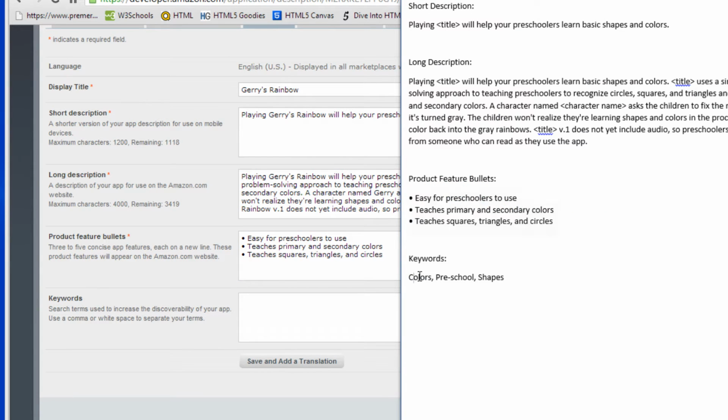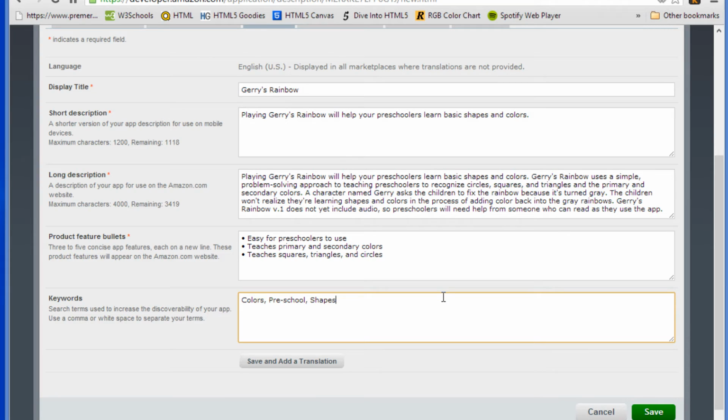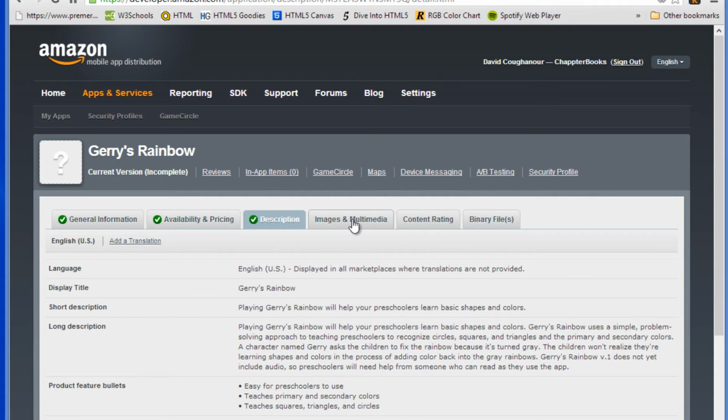and the keywords. Now again, you can write your own information here if you want. There's nothing saying you have to use mine. I just provided it for convenience. So once you have these fields completed, select Save, and then go to the Images and Multimedia tab.